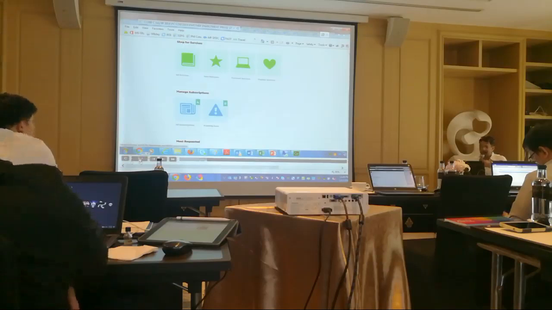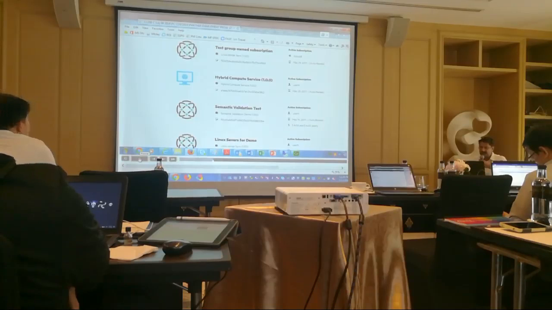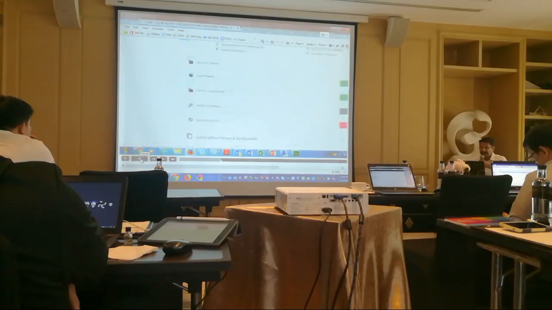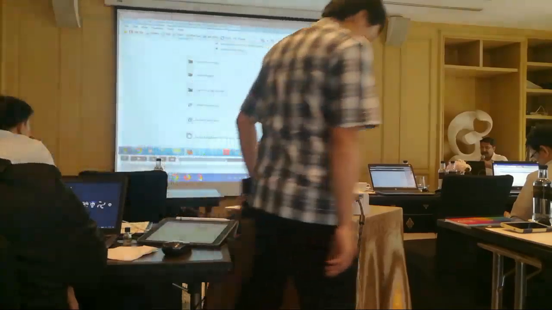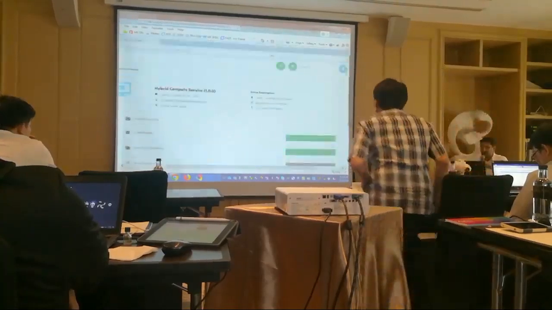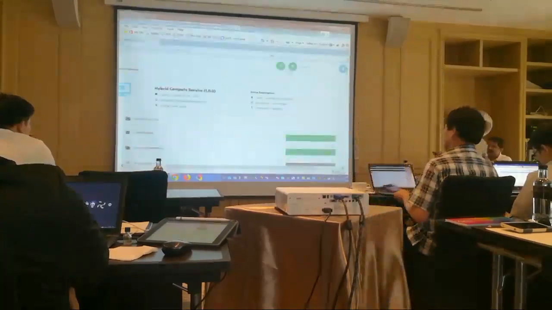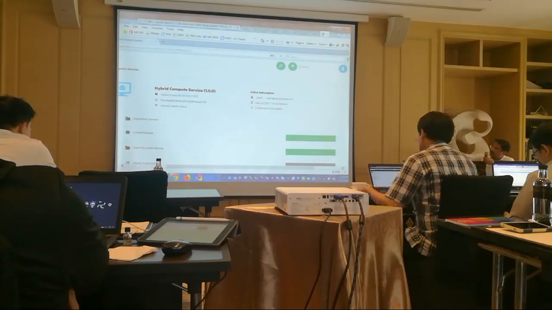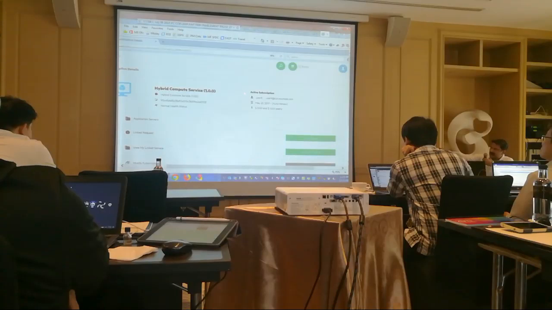In this case, the shopping for the services is next going to be populated in the CMDB. Service is requested for, you'll notice here, it's a hybrid compute service, okay, with the status of the subscription, which is active in this case, and the other details.